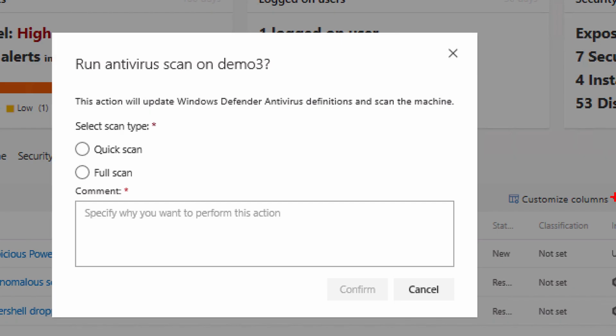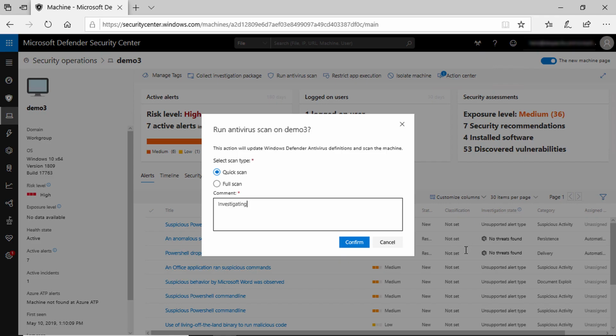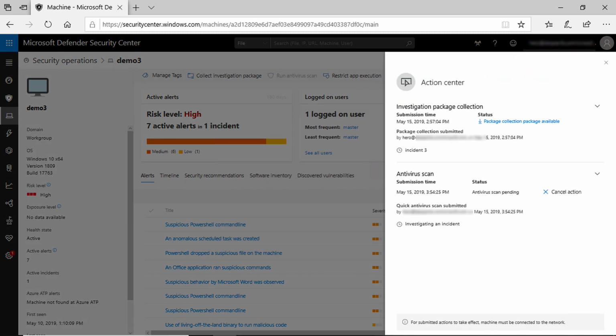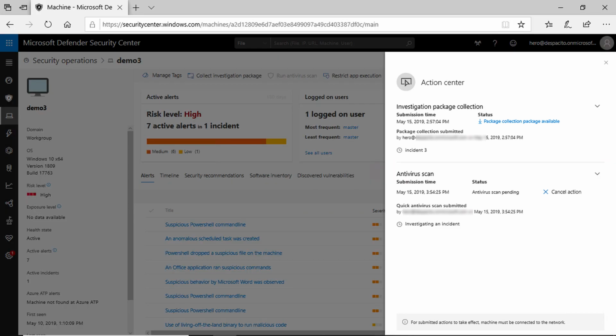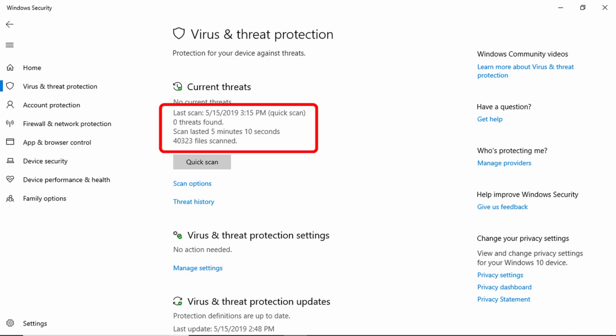You can choose between a quick or a full scan. I will type a comment and select yes to start the scan. Now immediately the Action Center shows the scan information as you can see here. Now on the machine itself, you can see that the scan completed successfully.